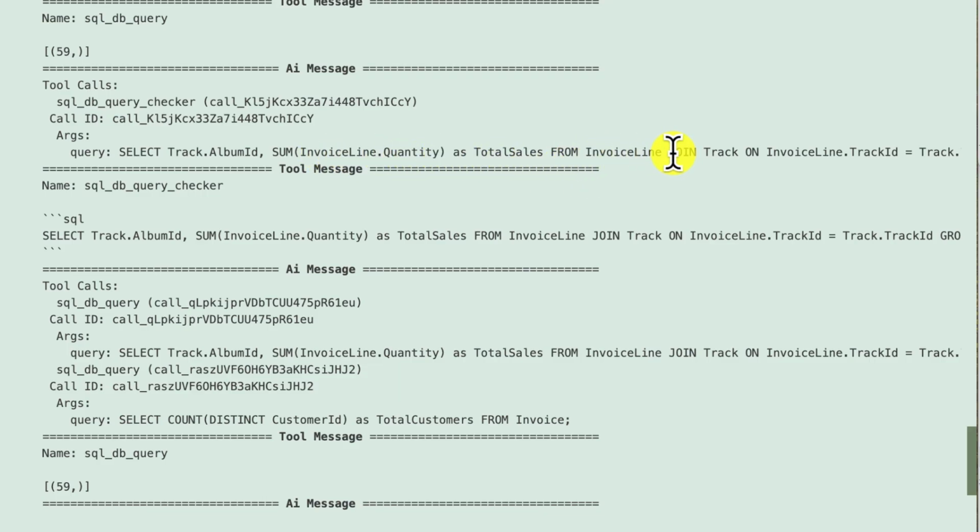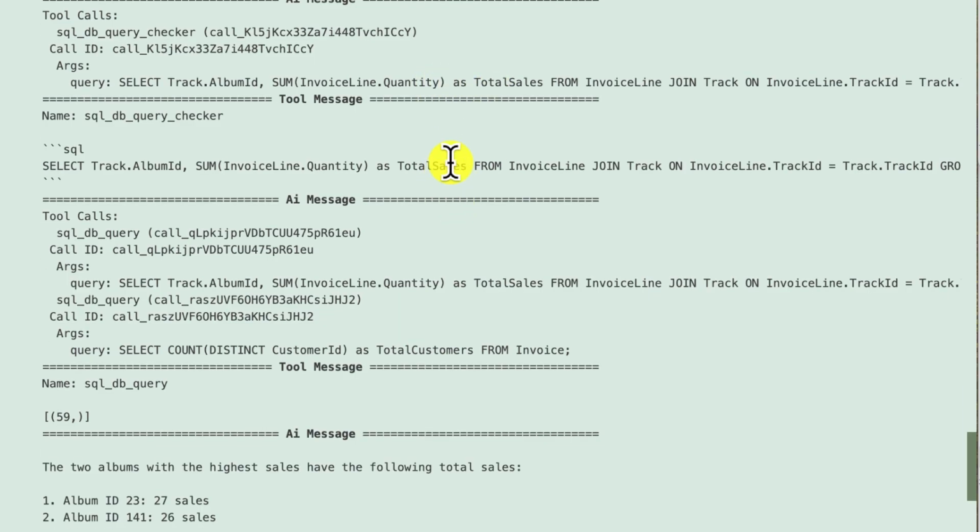Okay, so the agent is getting a little bit confused at this point, and I think it's understandable. It's identifying what are the tracks with the best sales based on the quantities of the invoice line. This is an approach of identifying the albums with the highest sales just by quantities. But I think a better approach would be to consider the dollar amount, right? Because some tracks, as I mentioned before, have different prices. So I was expecting this to multiply the quantity by the unit price to calculate the total sales. Let's continue and see what happens next.